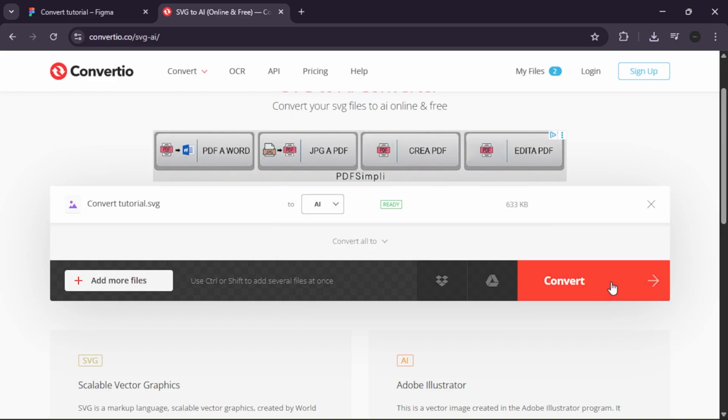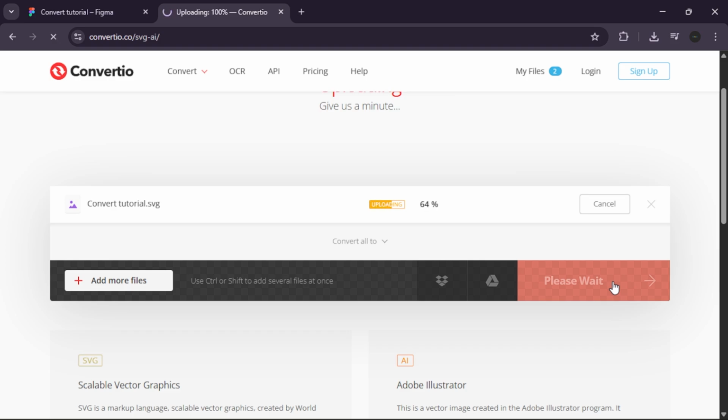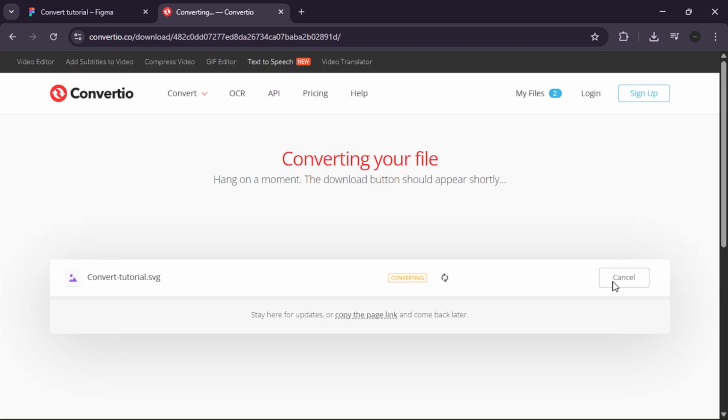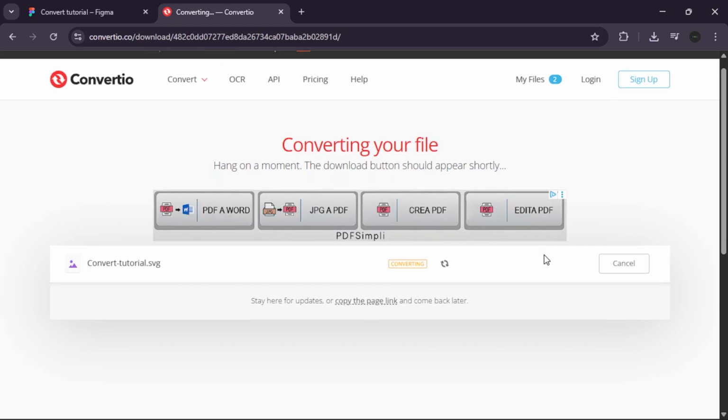Click the Convert button. This step is a professional standard. It technically ensures that your high-end market analysis graphics don't lose anchor point data, keeping your 2026 studio work fully editable and sharp. And that's pretty much it.